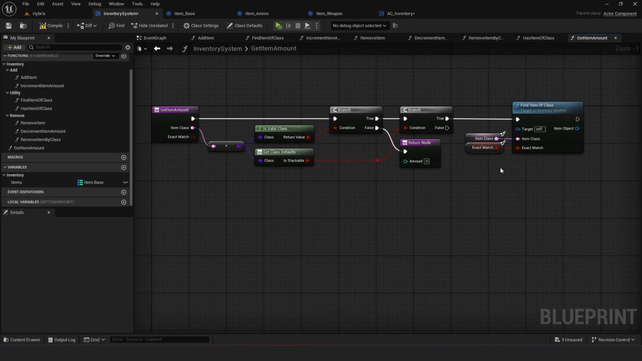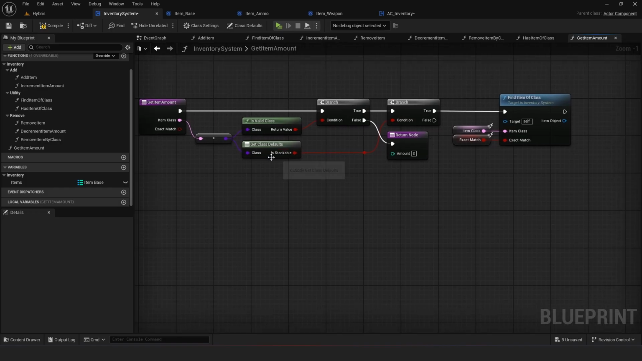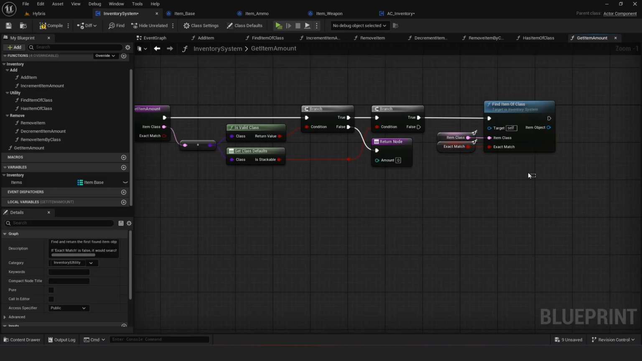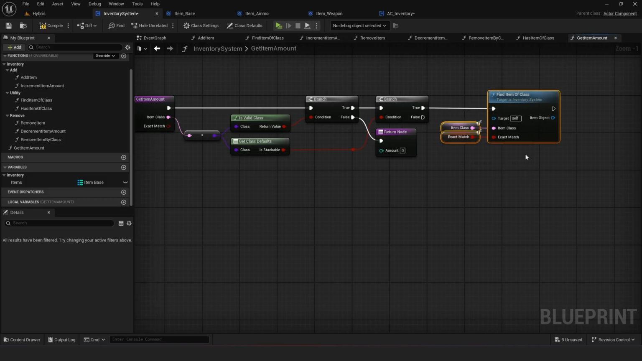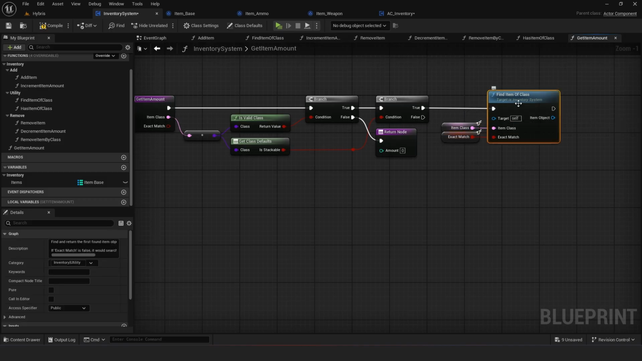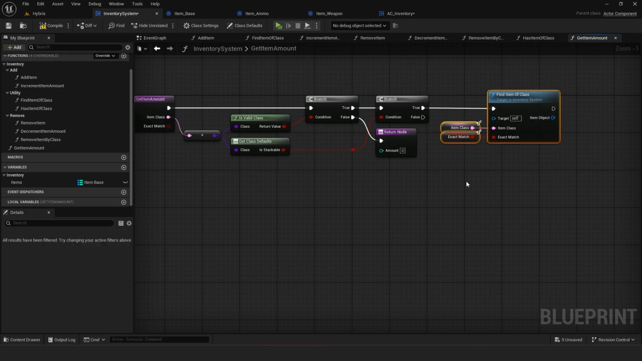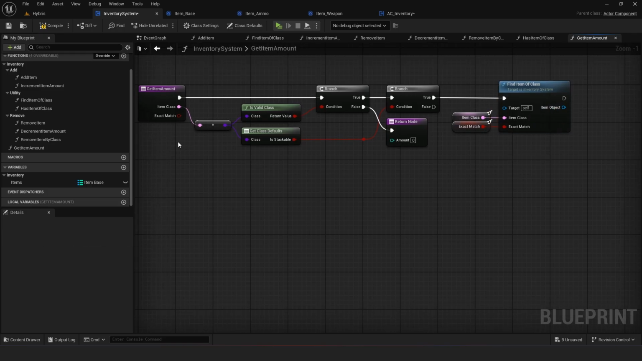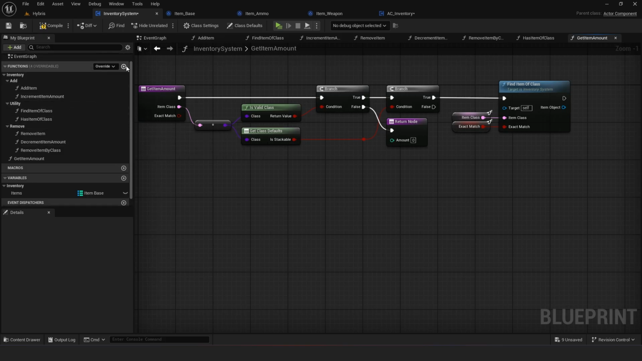So the issue I've got here is if it's stackable and we want exact match, then this method is perfectly fine because there's only going to ever be one in there. But if exact match is false, then we possibly need to return multiple items, which this doesn't do. So I think at this point we'll probably need to make a find items of class to return an array of all the item objects. So that's probably what I want to do next. So that's what I'm going to do now.